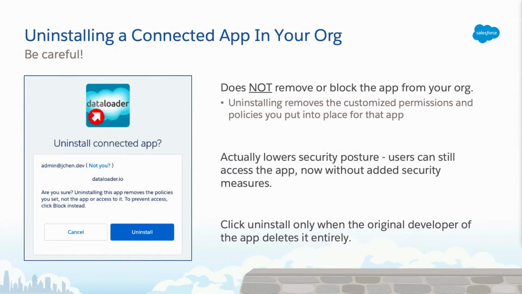The flip side of installing an app is uninstalling an app. So we did talk about installing, but sometimes when people jump straight to the page, they get confused about what uninstallation means. Now, this does not remove or block the app from your org. You're actually uninstalling the policies that we set up in the installation stage. So if you choose to uninstall an app, what you're actually doing is you're weakening your security posture because you're reverting it back to the state that it used to be, where users can just opt in on their own without any of the additional security measures that you put in place.